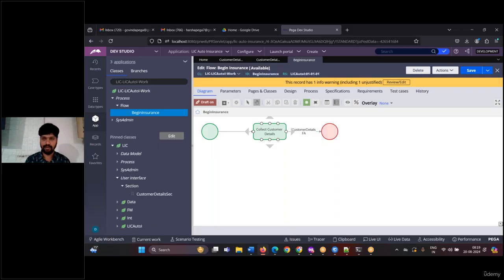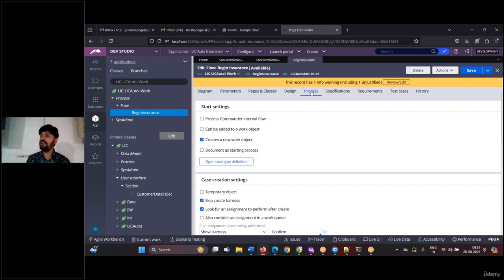Okay, look here now. See, when we created a flow, we went to the process tab. You remember, we went where? Process tab. There we selected one option, creates a new work object. What is this option? What is an object? What is a work object? All this we need to learn to understand.